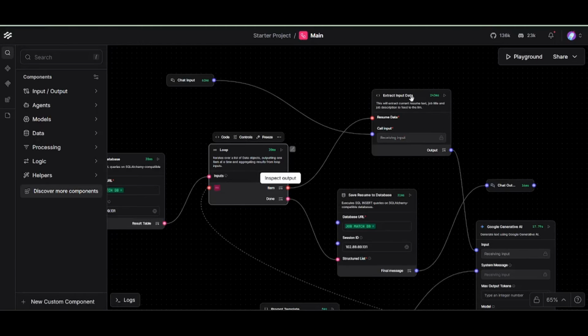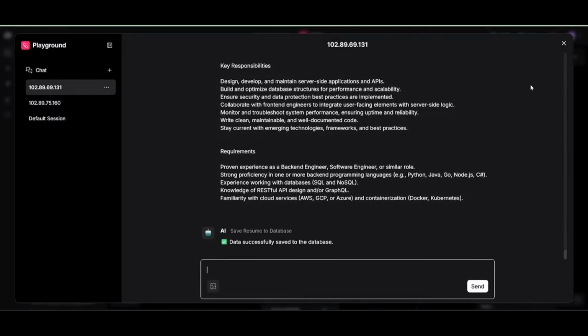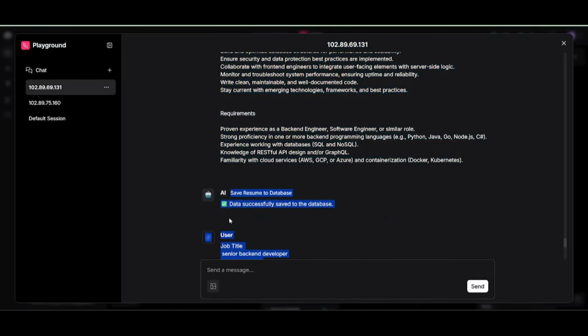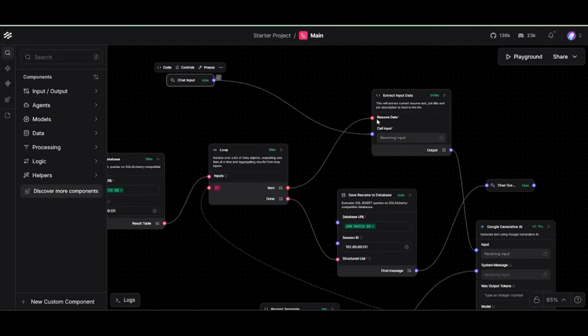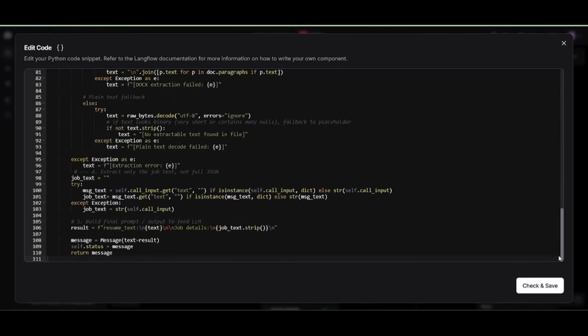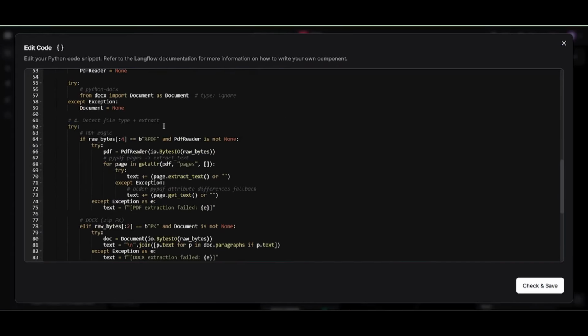On each item, we call this extract input data. It is a custom component. You see this chat input here is where we send the job details, and then the job data, as I sent here right now. This thing here. So from our backend, we are going to send it with the API call as an input.